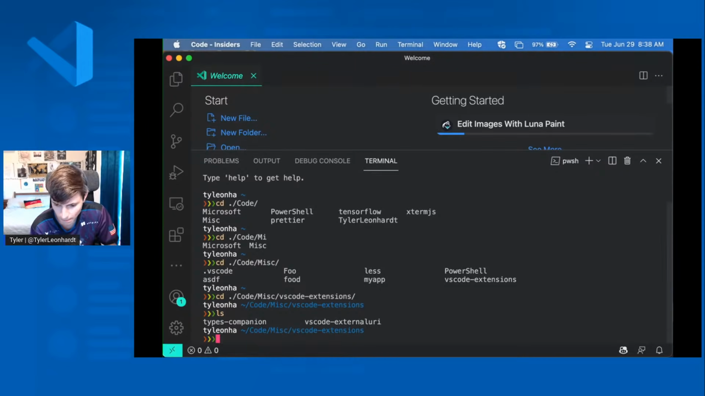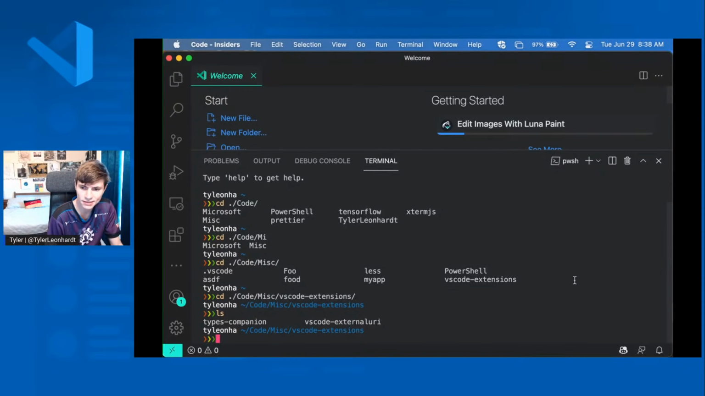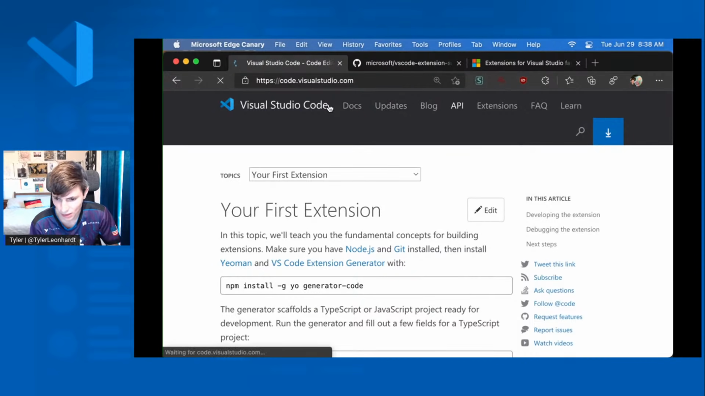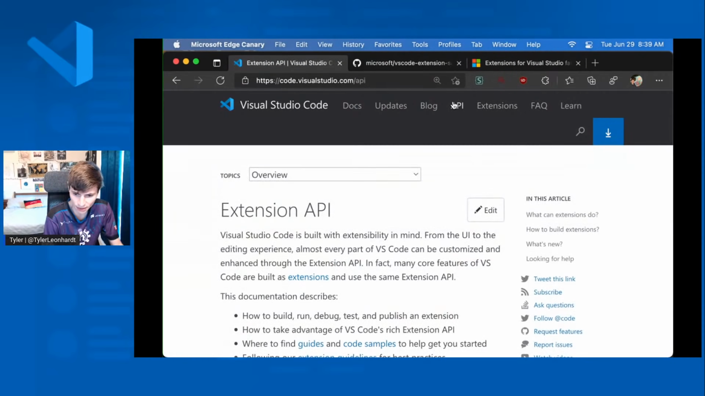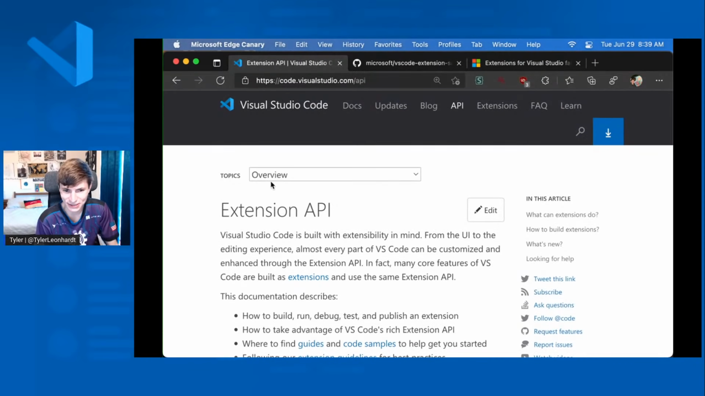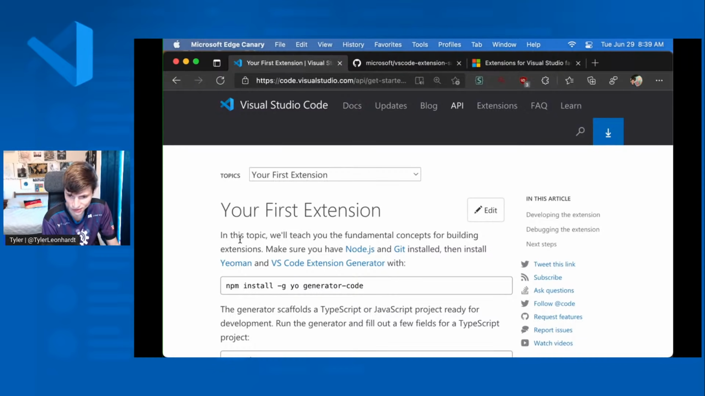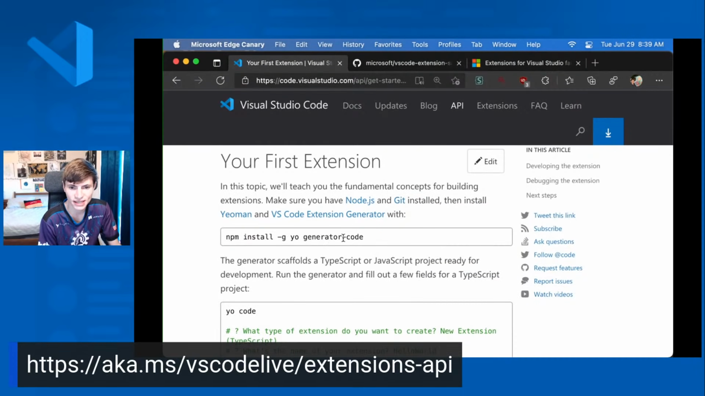All right, so let me bring you to the docs website, and I think there's a link for that somewhere that Burke will share. But the first link that I want to take you to is obviously the VS Code link here, code.visualstudio.com. If you go to API at the top there, and then you go to, my screen's very small so that you all can see it, but there's usually a topic section, and then you can go to your first extension here.